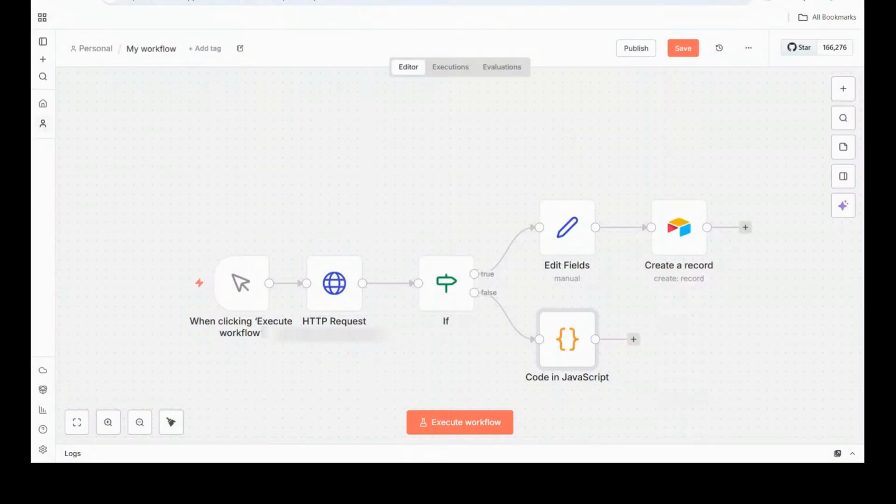For this part of the tutorial, I'm going to show you a short film that shows you how to set up your Gmail connection to this workflow.